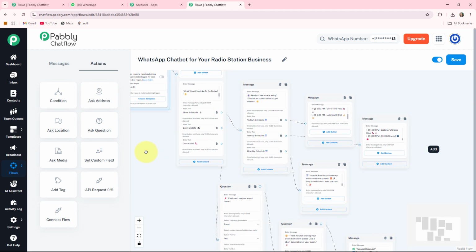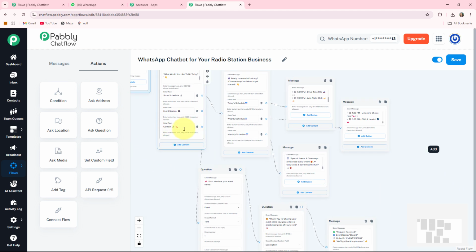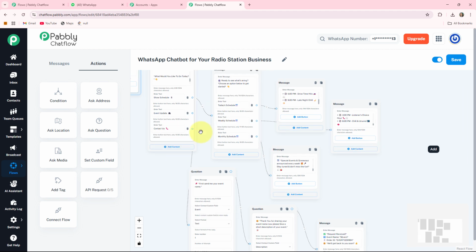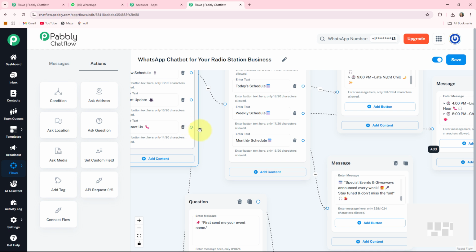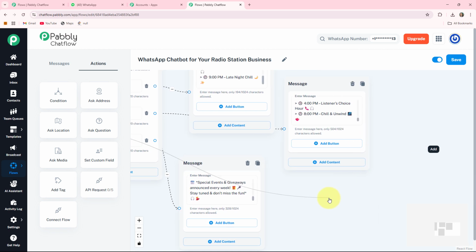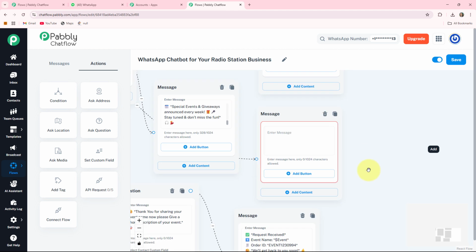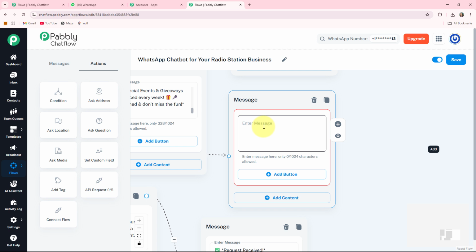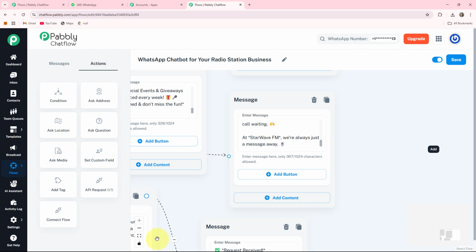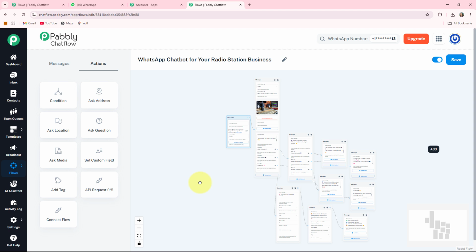After that, the third one is the contact us. If my customer wants to directly contact me, then they will click on this button, so my bot will respond to them. For that, I am clicking on this circle, drag a line, choose content type as text plus button. It will provide me one enter message box where I can write all the contact details of my radio station. Here I write it. Now our flow is completed.